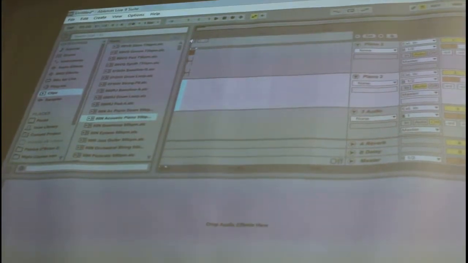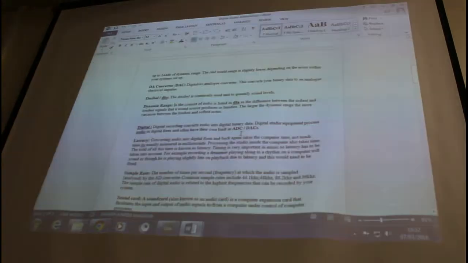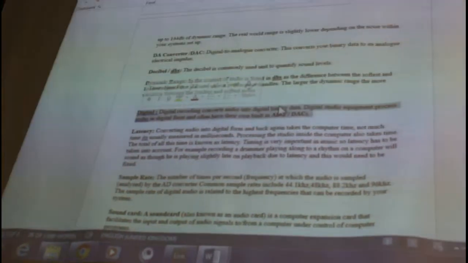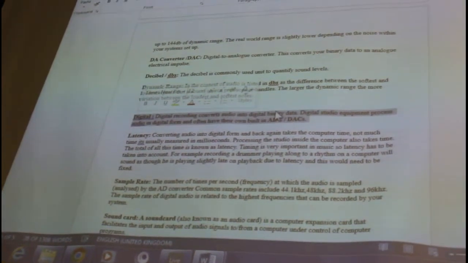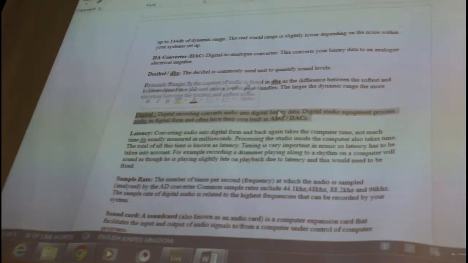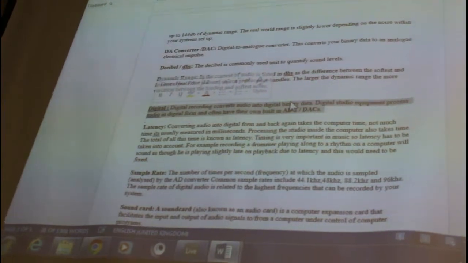Define analog and digital in the sound recording context. So, now there's digital. Digital recording converts sound into binary digital data. That's the answer for that. And analog recording is when the sound is stored as a continuous wave in or on the medium. And that's there as well.